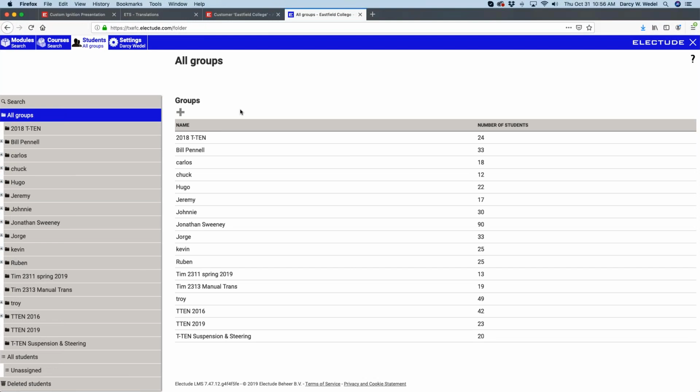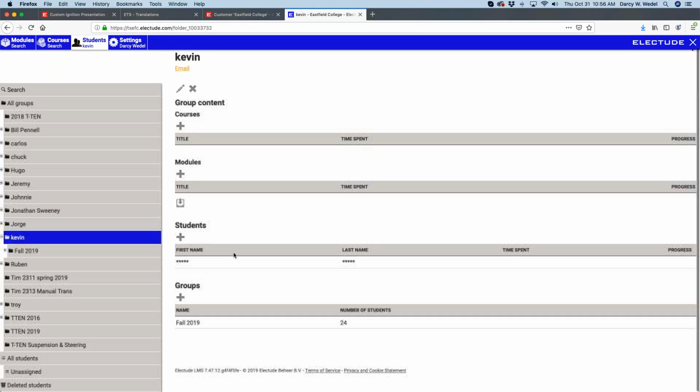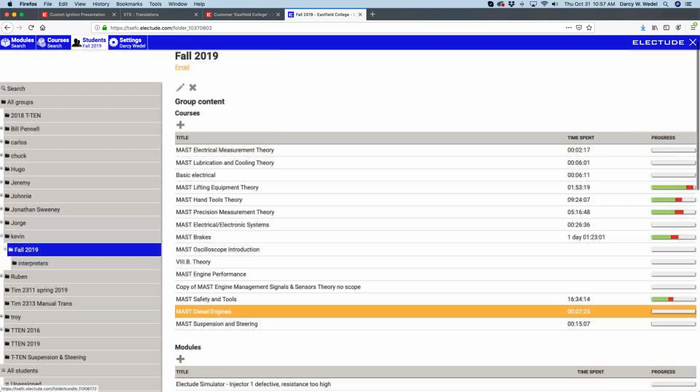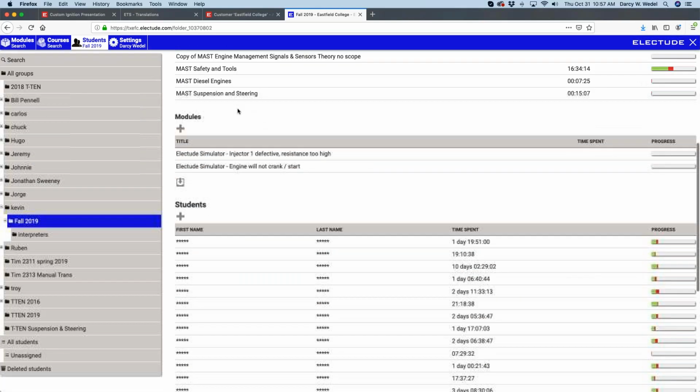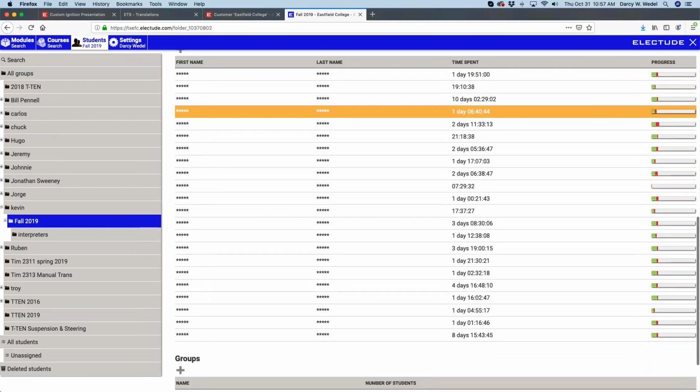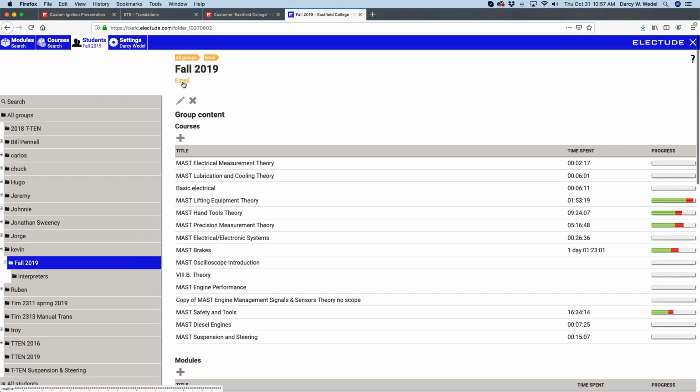Okay. So this is another customer site. They got folders set up by teachers. So we'll go in here to my friend Kevin's folder, Fall 2019. Here's the student group. Here's the email button. Daryl, you were talking about the email button. So if I wanted to email every student in this class, I could simply click this little button here.